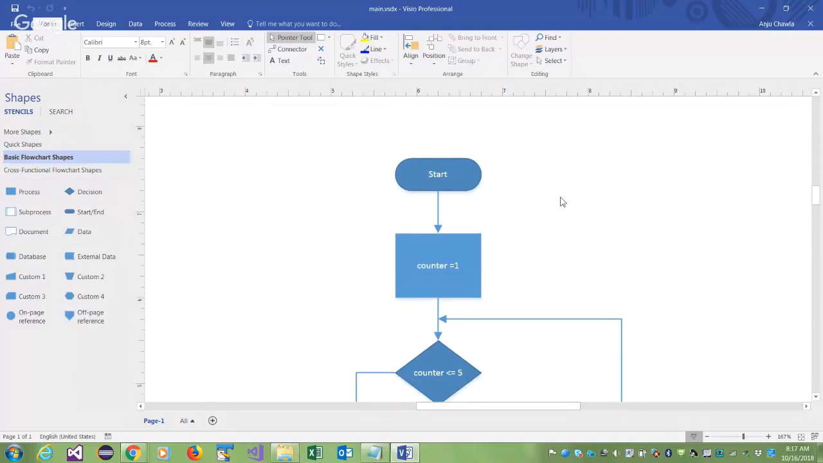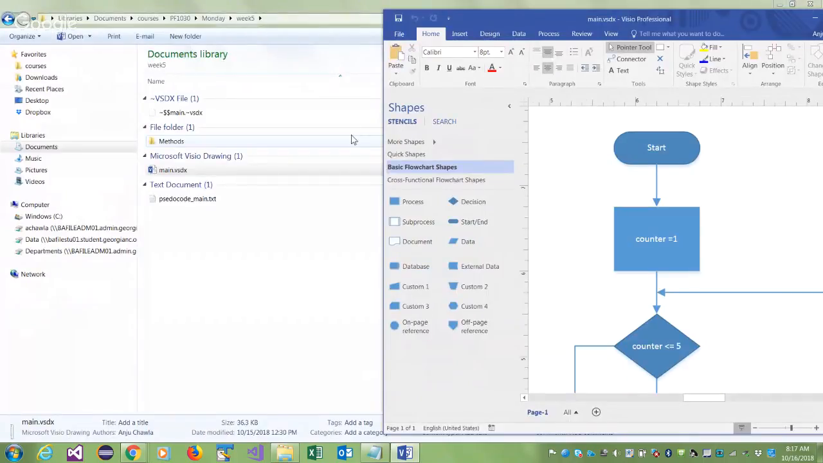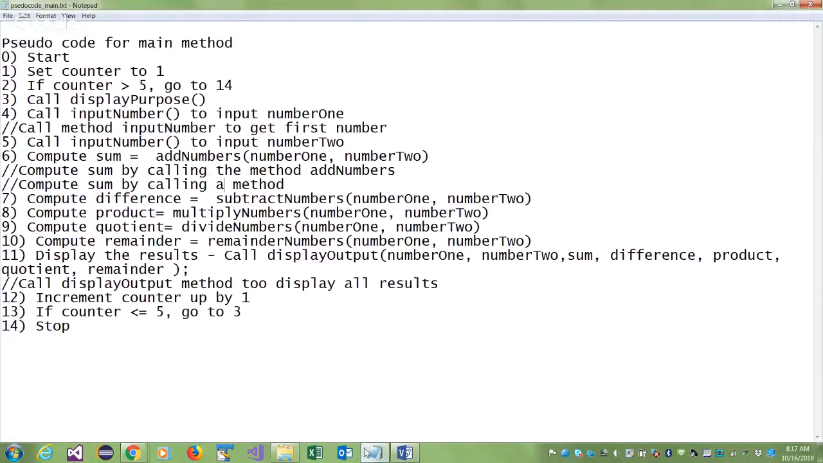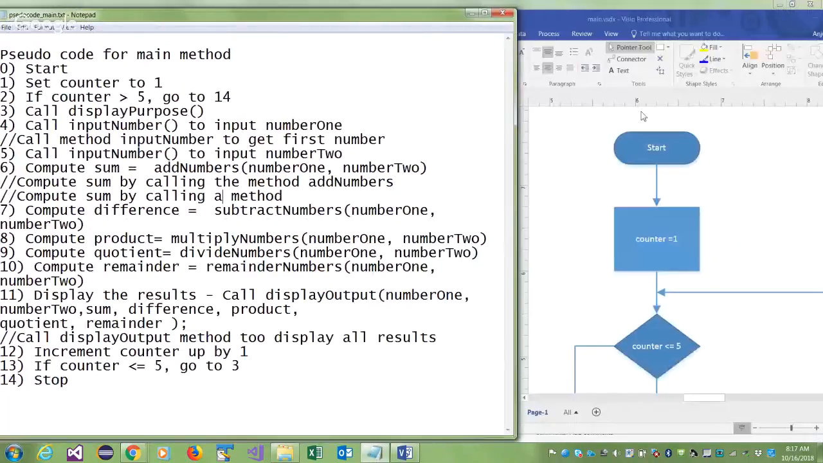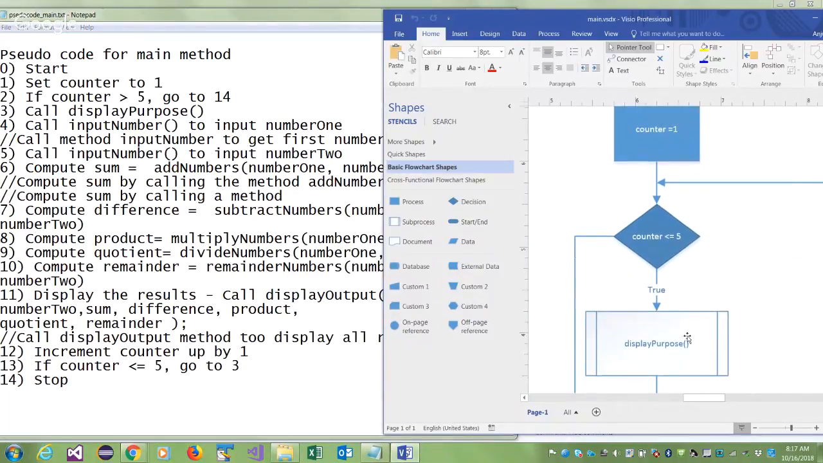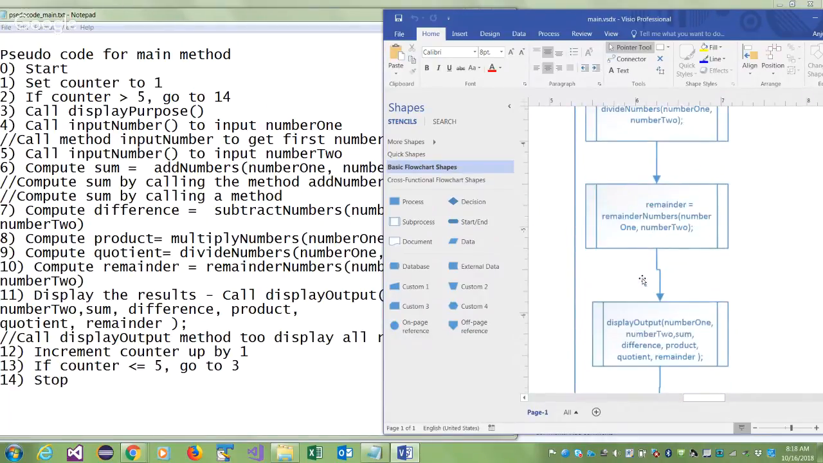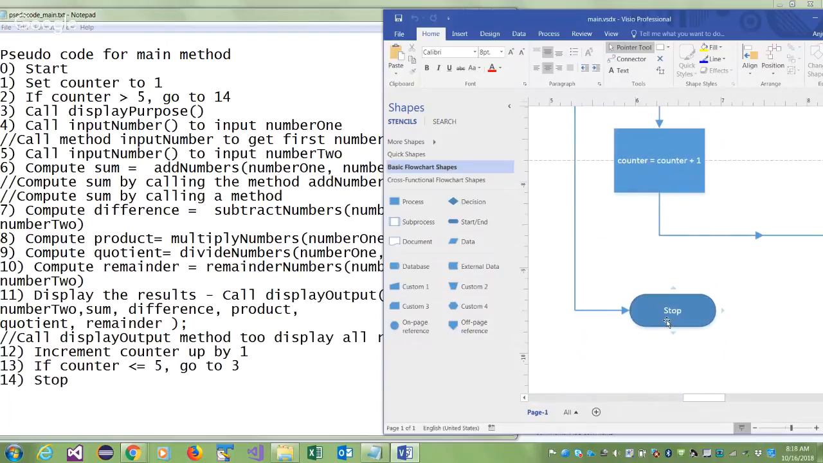Okay, so I start. I say counter is given the value 1. So I'm converting my pseudocode into here. If you think of it, if I put my pseudocode here, that's exactly what I'm doing, right? So start, set counter to 1. Then the next statement is the decision-making statement. If counter is greater than 5, go to 14. At the condition I've written it the opposite way, you could have written it greater than 5. So what I've said is if counter is less than or equal to 5, true, do some stuff. But if it is false, then you stop. And I take it to stop.